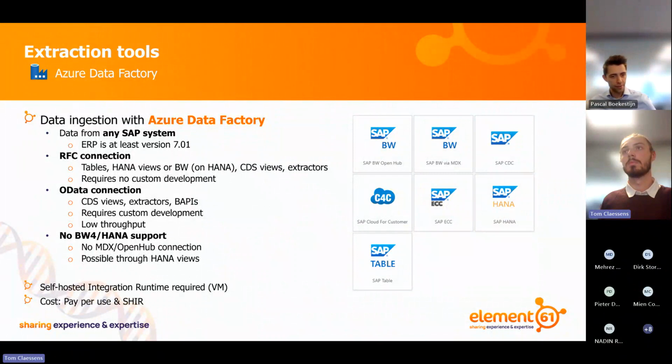So we have Azure Data Factory, well known probably. This tool can use the RFC connection, but of course, be aware if you're using the extractors with the ODP framework attached.